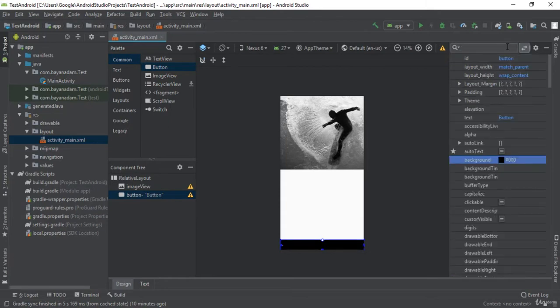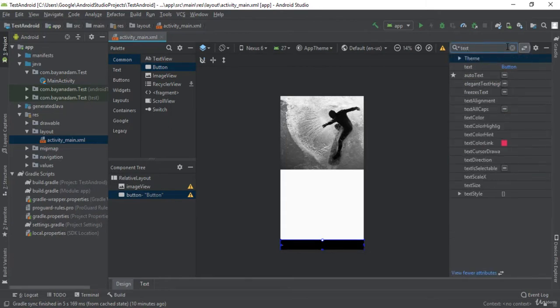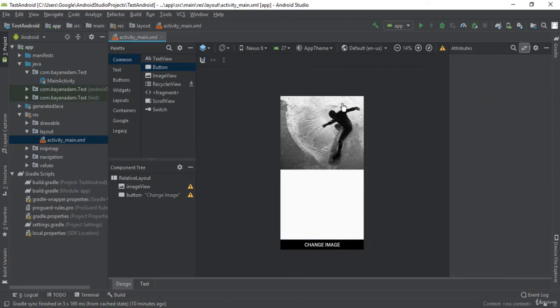Let's change the color properties. The text color should be white. And for the text size, let's choose a huge number, for example 30. I think it's too big, so let's make it smaller. Yes, we have it right here. For the text I'm going to say, for example, change image, or you can type slide, but it's not a slider. There are different techniques that we can use to create a slider, so this is not a slider. As you can see, we have everything set up.